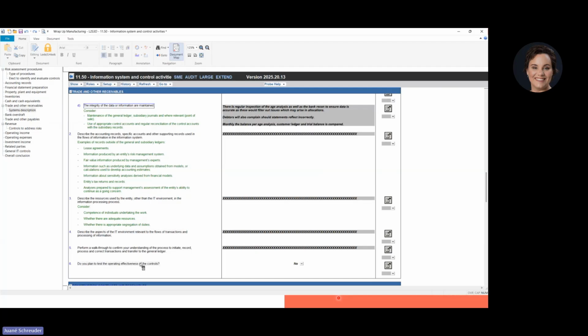We do not have to test controls, so we don't have to identify controls just because there's a risk. With significant risks, we have to, but this one is not a significant risk. So we've documented our system description and therefore done what we needed to on 1150 information system and control activities.